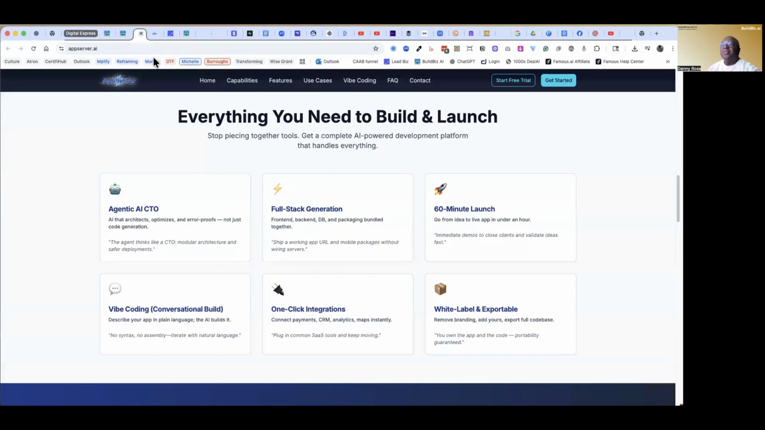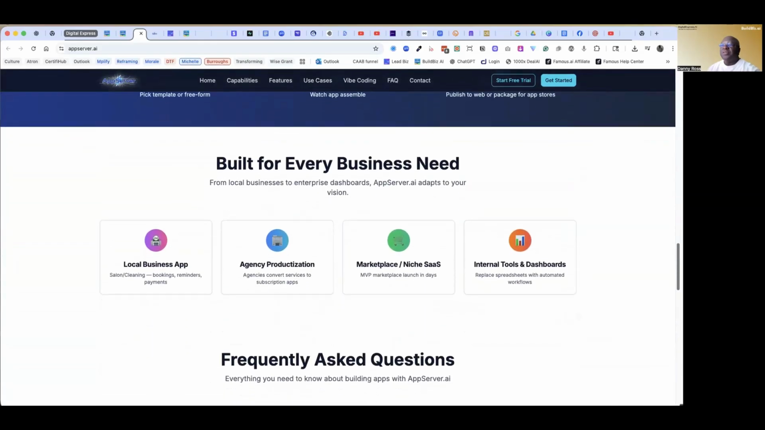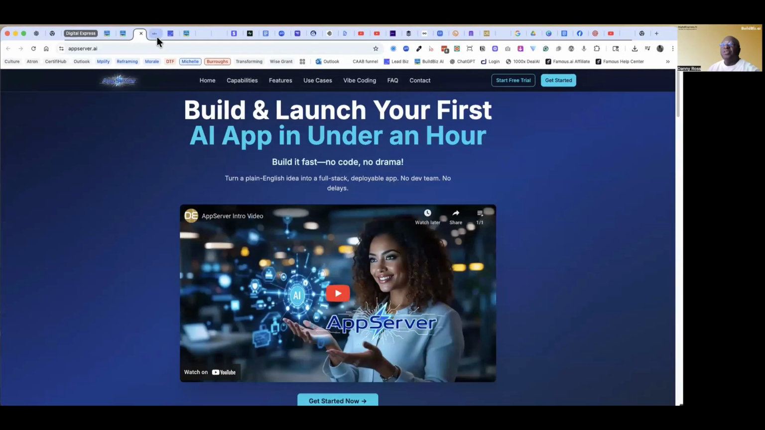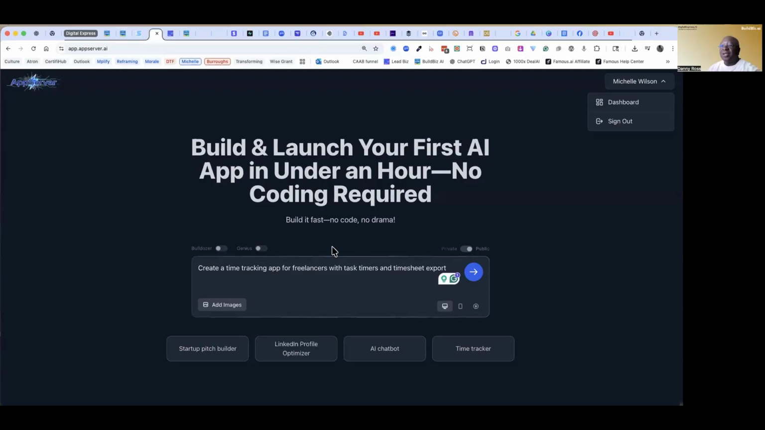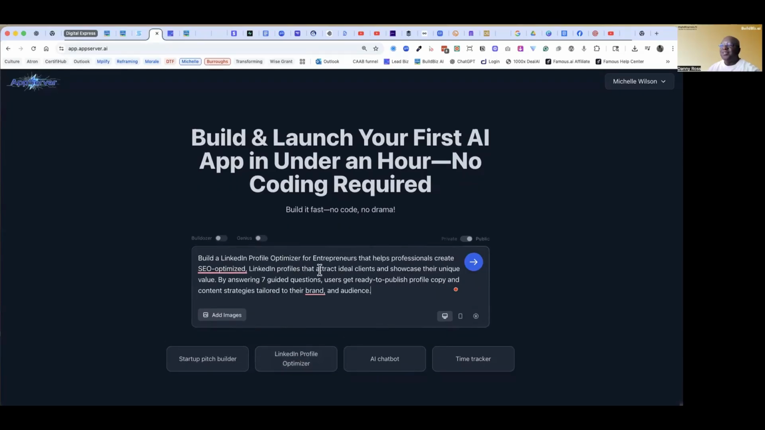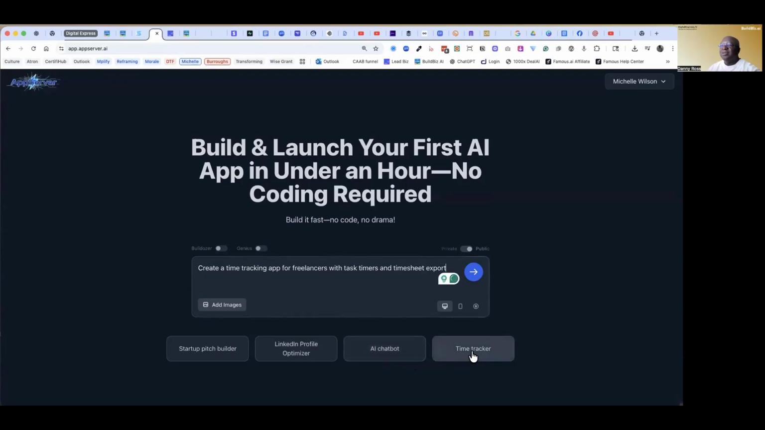As I was saying, appserver.ai kind of walks you through. It's built for business. We're using the tool called appserver.ai. You can create an app just from a sentence. For example, you could build a LinkedIn profile optimizer for entrepreneurs. You create a chat bot. You can create a time tracker. Any of these you can create with a sentence. It's very easy to do.